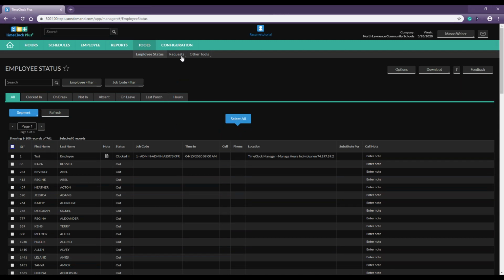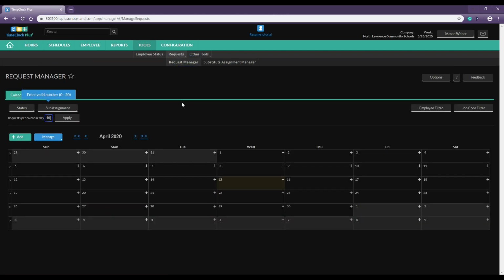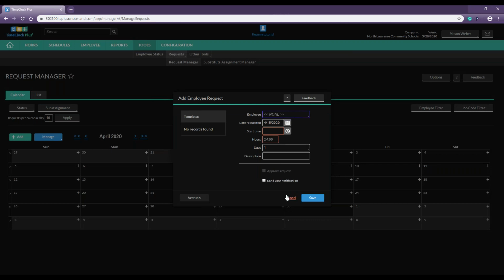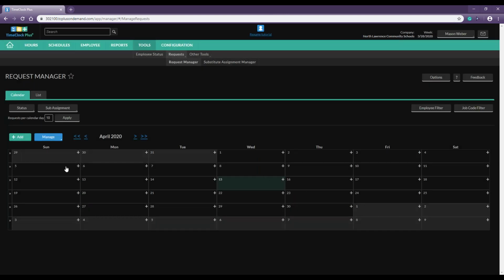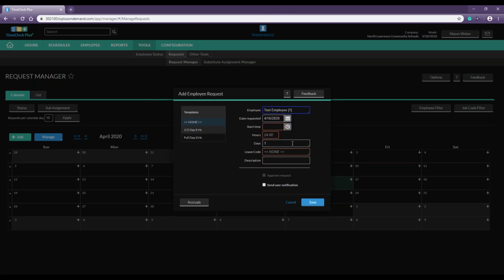The next would be the requests and request manager. This is where, if an employee entered a time off request, it would show up here. Let's go ahead and add one for the test employee. To do that, you can select this green add button, or you can select the plus button for the date. We would select the employee. So I'm going to select the test employee.